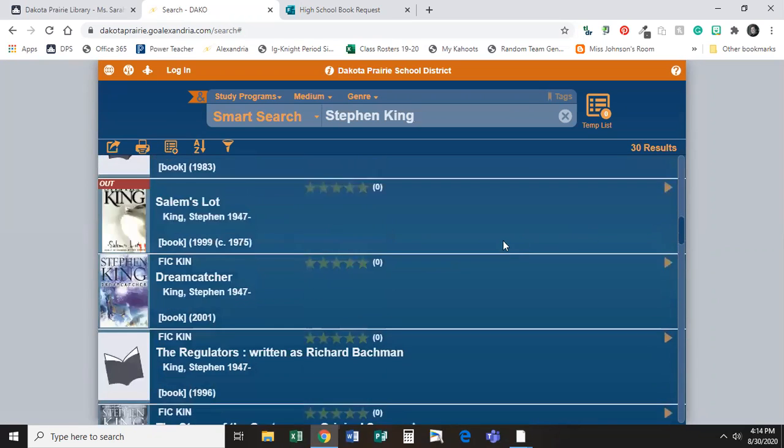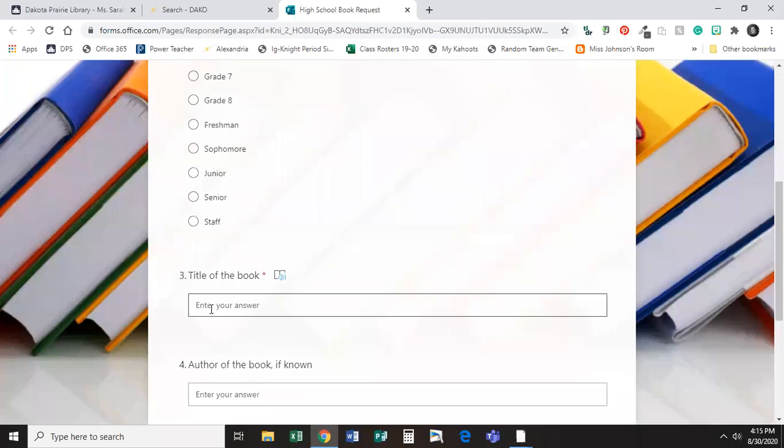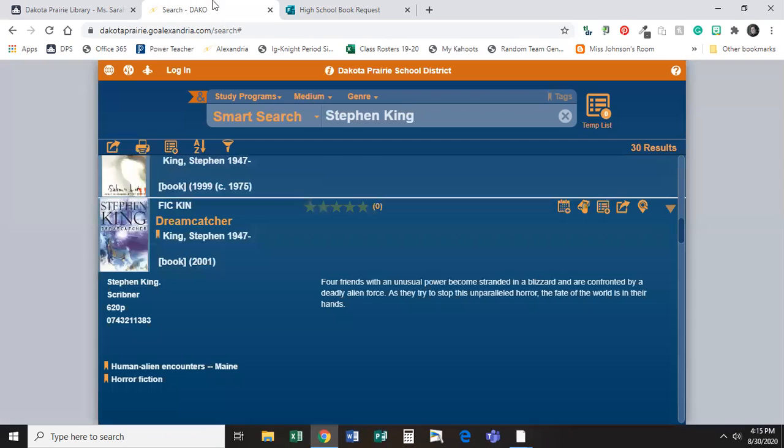So I'll click on Dreamcatchers. When I click on that little arrow play button looking thing, it gives me a tiny synopsis. It says 4 friends with an unusual power become stranded in a blizzard and are confronted by a deadly alien force. As they try to stop this unparalleled horror, the fate of the world is in their hands. So if that sounds cool to you, that can be something that you fill out. On your high school book request, you can put in Dreamcatcher, Stephen King, or you can just put in King. I'll know exactly what you're talking about.